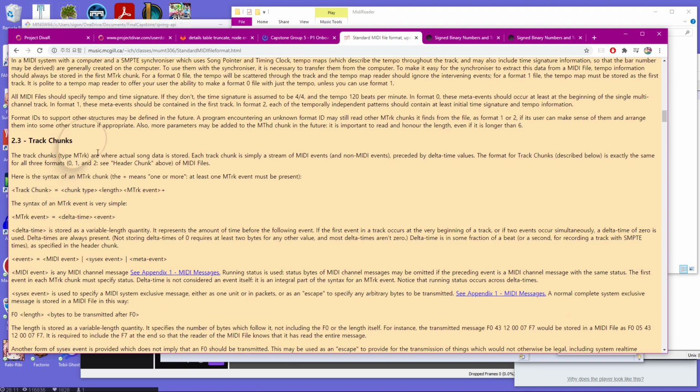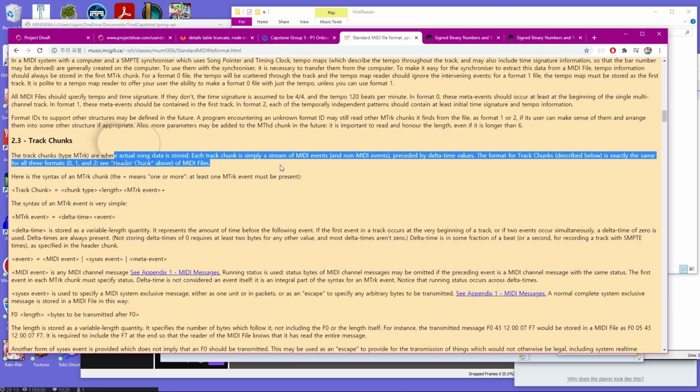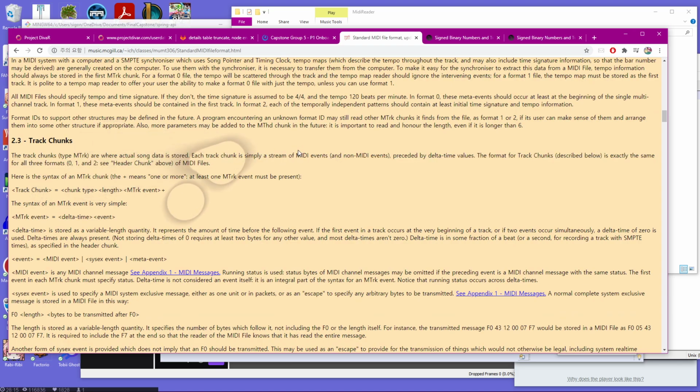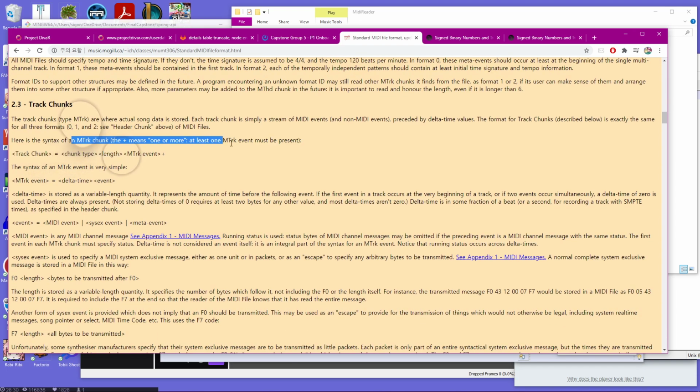The track chunks, type MTrk, are where the actual song data is stored. Each track chunk is simply a stream of MIDI events, preceded by delta time values. The format for track chunks is exactly the same for all 3 formats. Here's the syntax of an MTrk chunk. A plus means 1 or more. At least 1 MTrk event must be present.